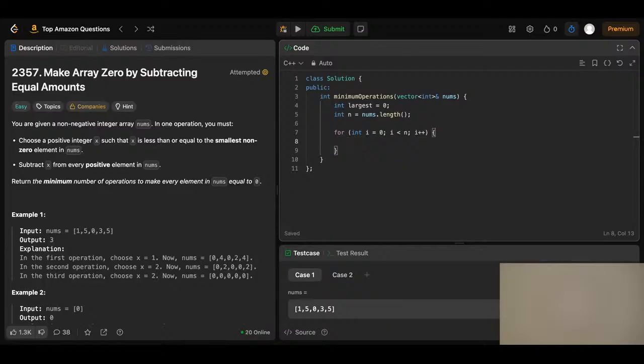So this is to get the largest, right? This is also do and num operations equals 0. Then down here, we'll just return num operations. Bang.